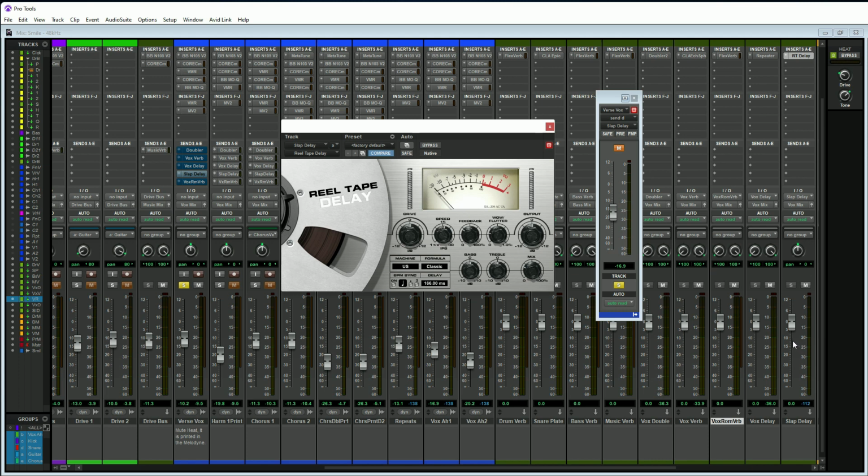So as you can see over here, all the way to my right, this slap delay track here is mono, as you can tell by the pan knob right here. And we're just gonna keep it right up in the center.